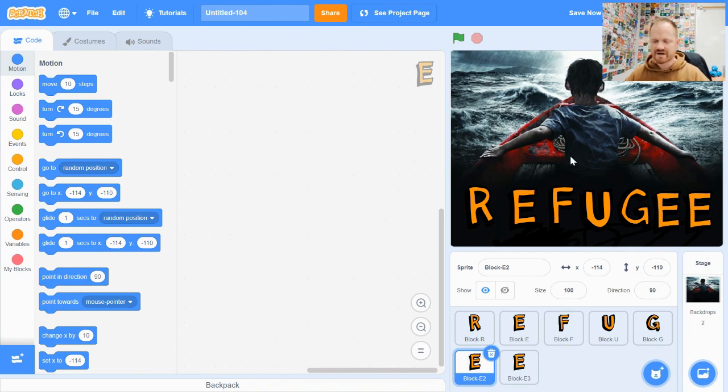So we've got refugee on the screen. Okay, so what we're going to do here is we're going to have these letters move or motion. All right, but before we do that, let's color them red.